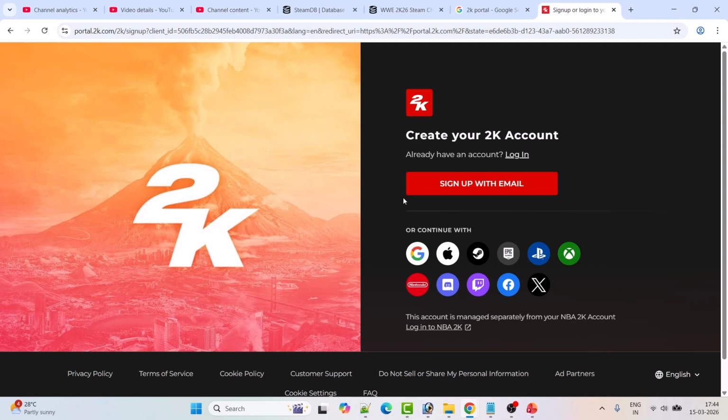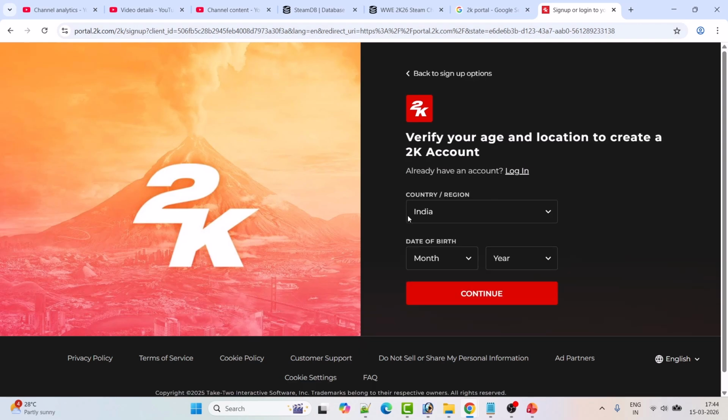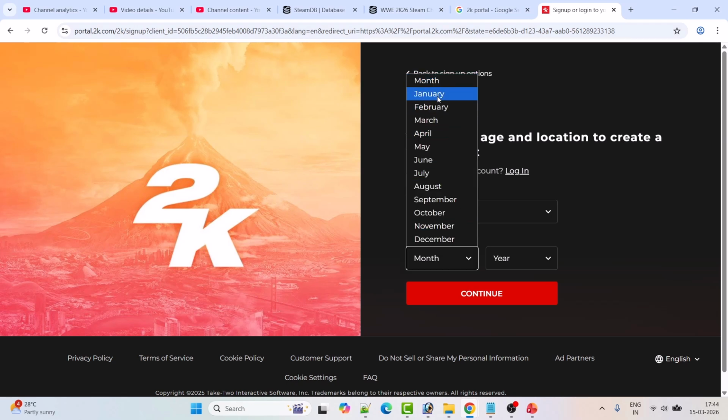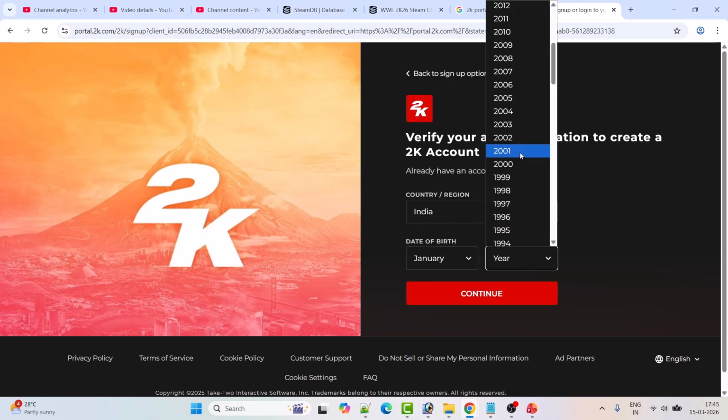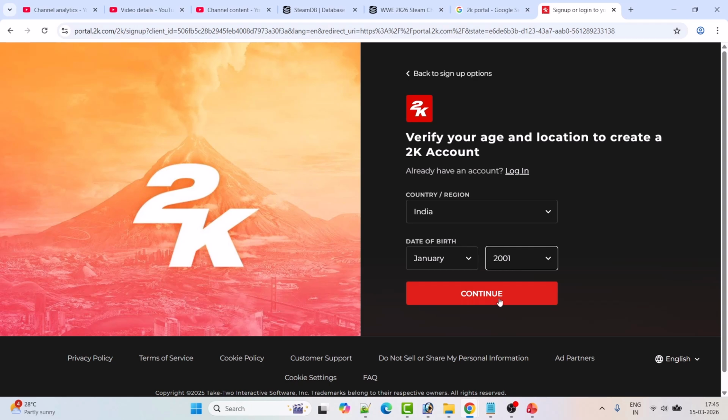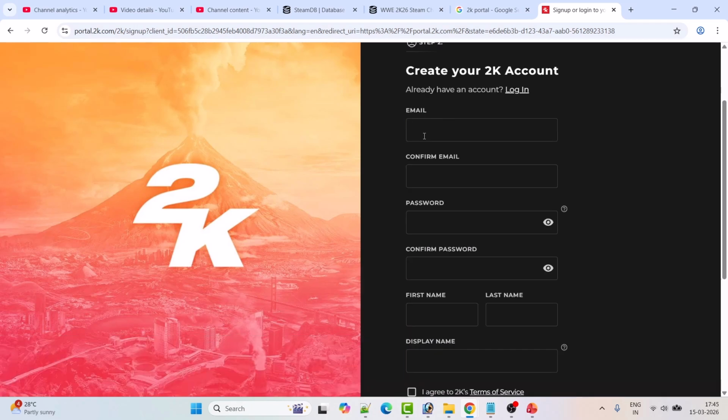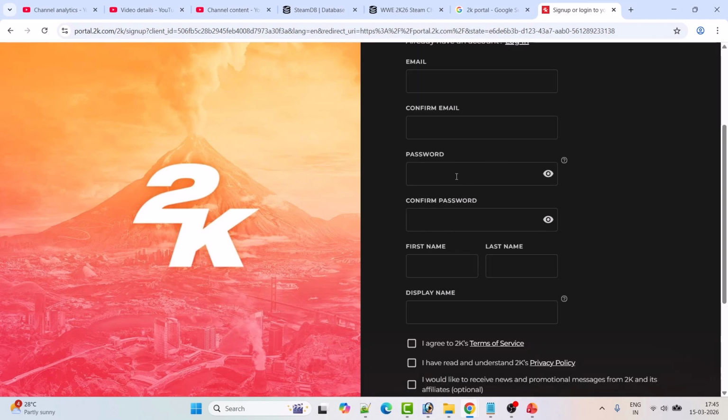So if you want to sign up with email, then click on the sign up with email option and then enter your country and then enter your date of birth, for example, and then click on continue, and then you have to enter your email ID and then confirm your email ID, enter your password, whatever password you want to generate.